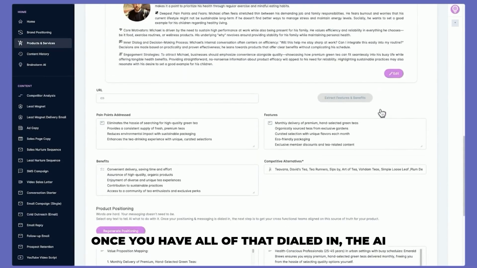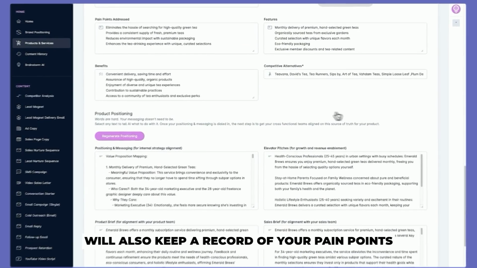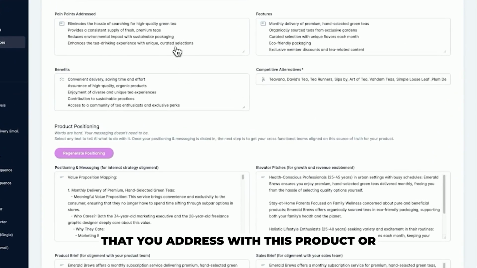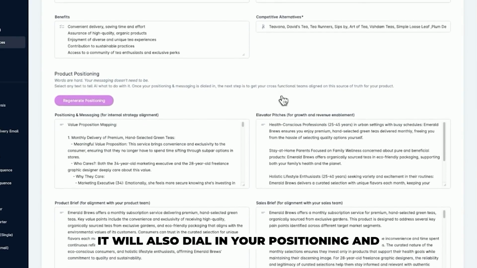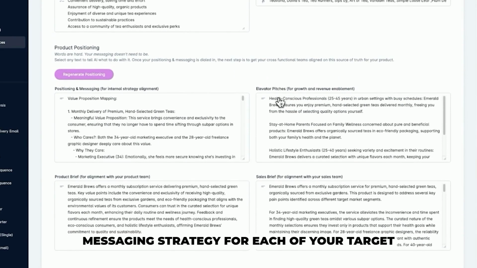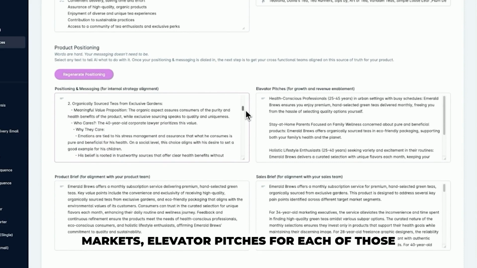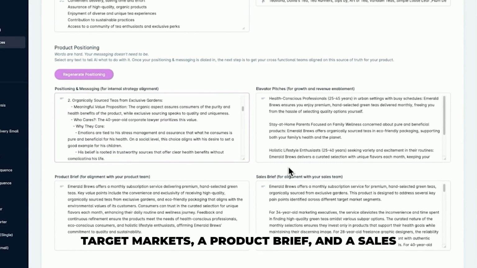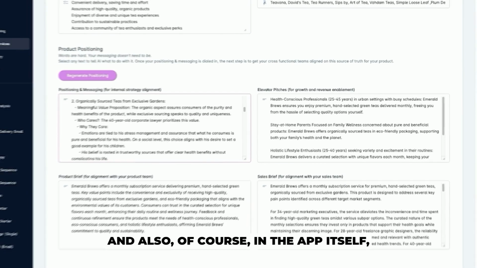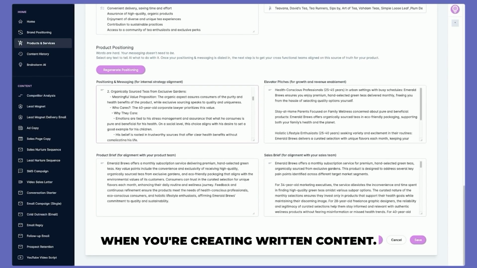Once you have all of that dialed in, the AI will also keep a record of the pain points that you address with this product or service, the benefits of your product, the features that this product or service offers, and some of your competitive alternatives. It will also dial in your positioning and messaging strategy for each of your target markets, elevator pitches for each of those target markets, a product brief, and a sales brief, which is more for your sales team to use on sales calls and conversations, and also, of course, in the app itself when you're creating written content.